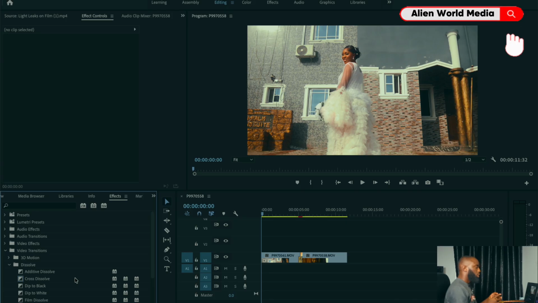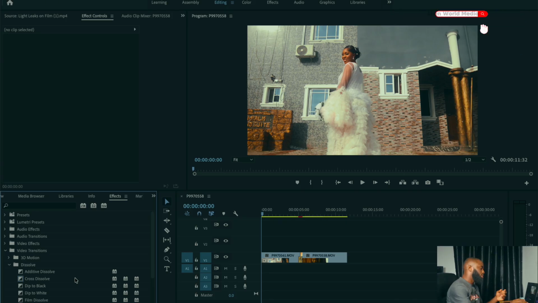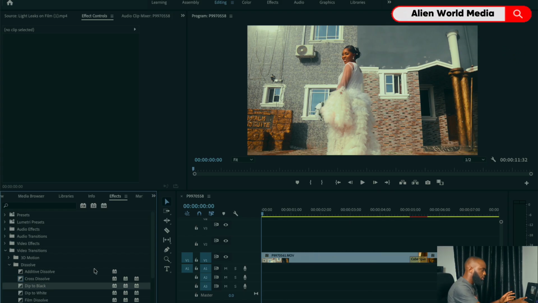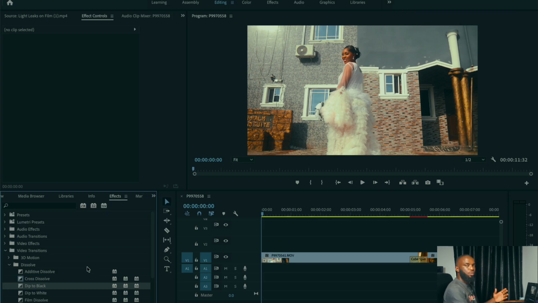Don't get me wrong. But now, if you want to be creative and do your thing, you can add this cross dissolve to the beginning of your video to start up your video. Now, how do you do that? Same way, but in a different part of your clip.